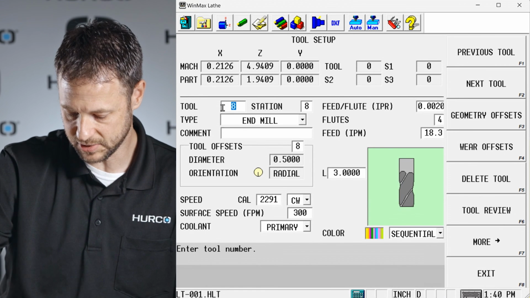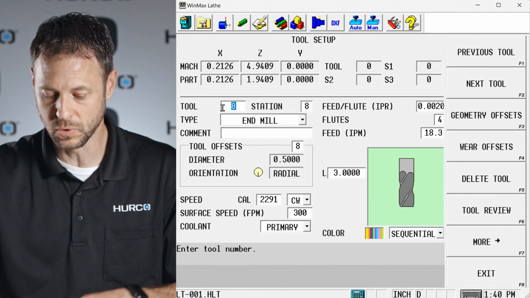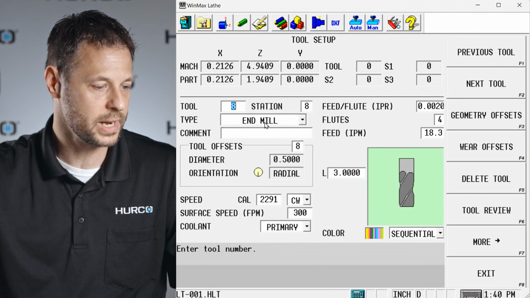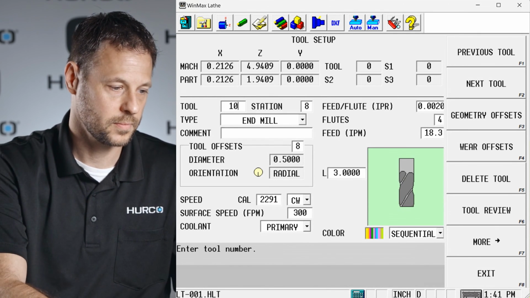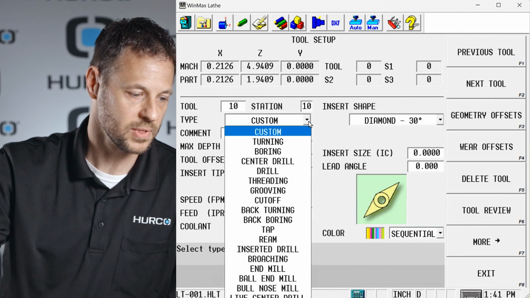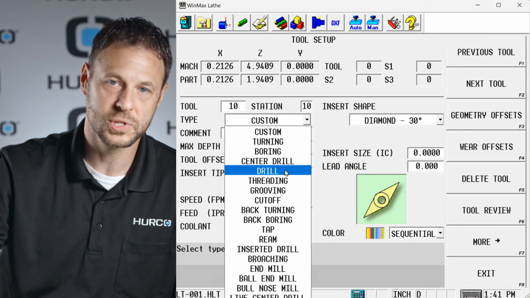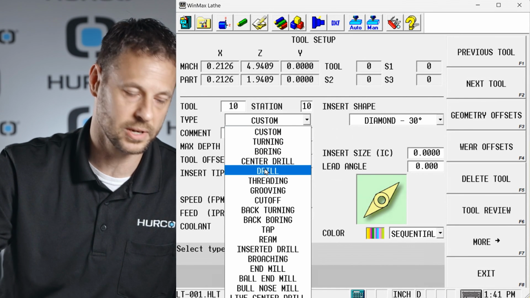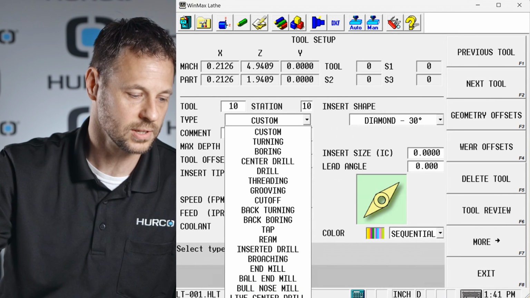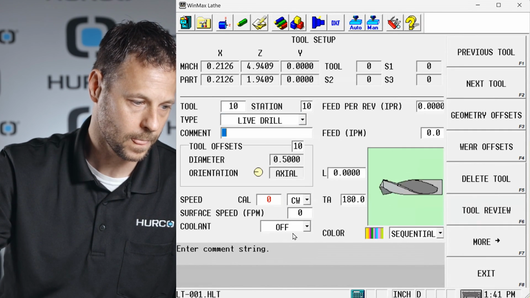We just have one more tool we need to set up, and that'll be tool number 10, and we're just going to use a radial drill. So in this case, when it comes time for the type, I want to make sure I don't choose drill, which is your standard static drill. Instead, I want to go down to the live drill that sits a little lower on the list.